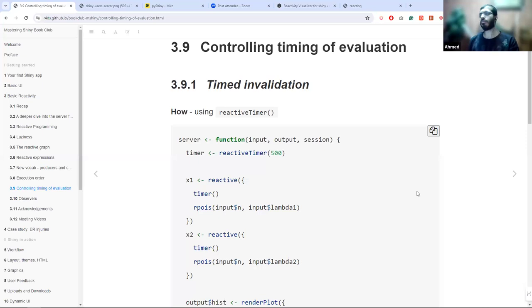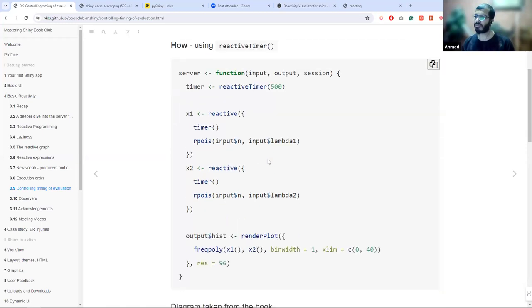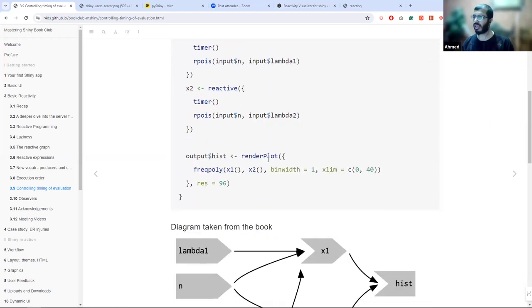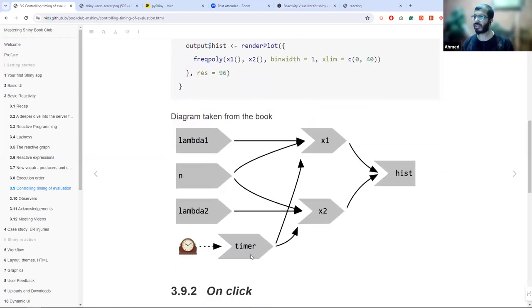Now we are using the reactive timer, where we set a timer, and after these seconds have passed, this reactive expression is executed. So we're just delaying the execution of a reactive expression using this reactive timer function.